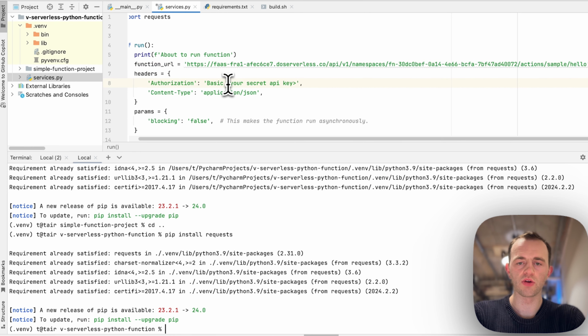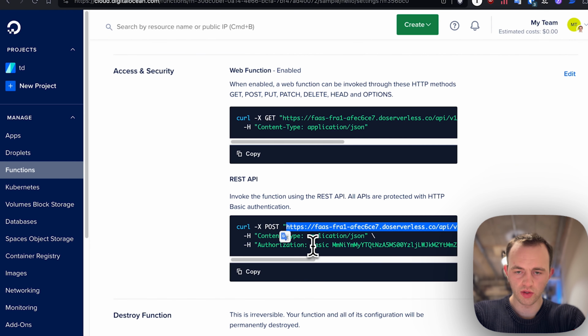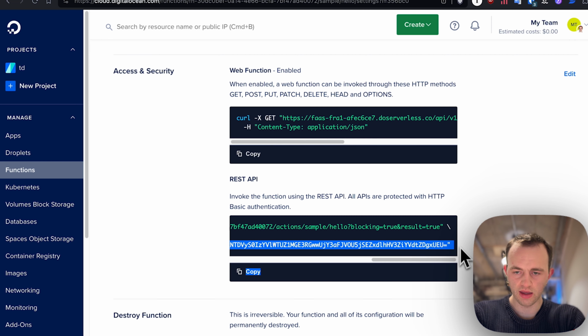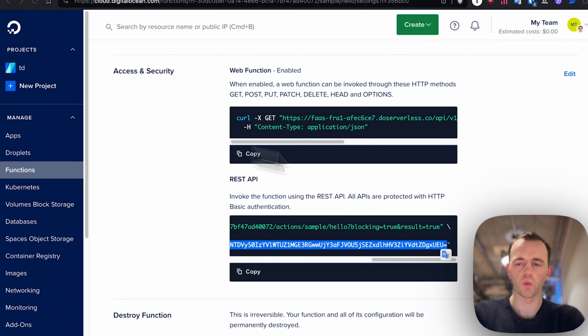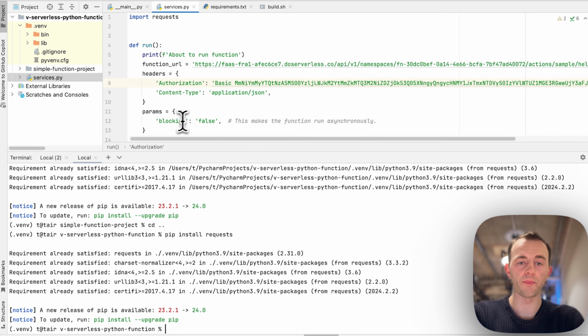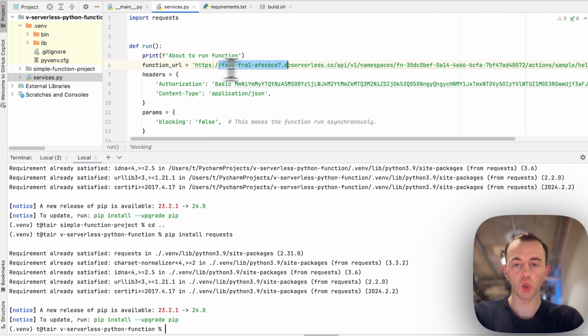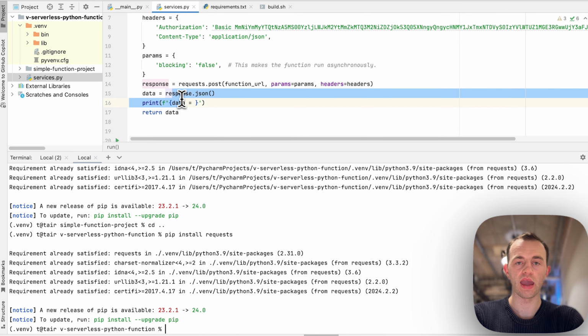And then add your secret API key in there, which you'll need to get after basic, and paste that in there. Crucially, you can see we didn't include the blocking equals true and those query parameters, but I am including that here because we want to make it asynchronous, like I said. So this will call our function asynchronously and then return an activation ID.